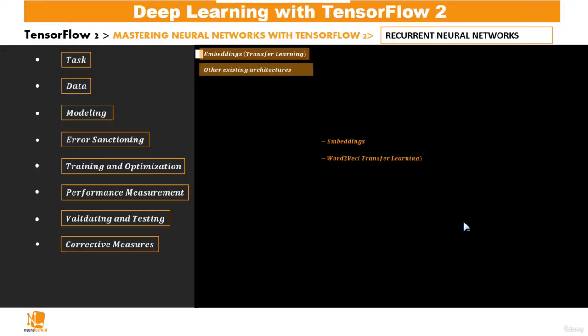We've looked previously at embeddings and the embedding metrics. Now let's look at the Word2Vec model from which high quality embeddings could be extracted, and these high quality embeddings could be used in other problems. Hence, this could be used for transfer learning.